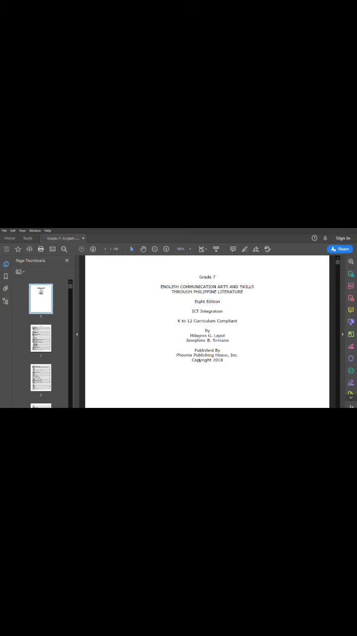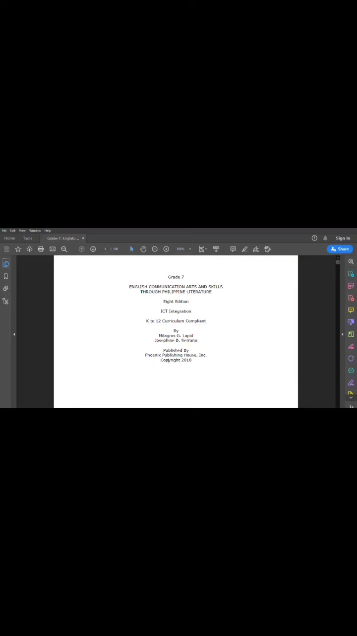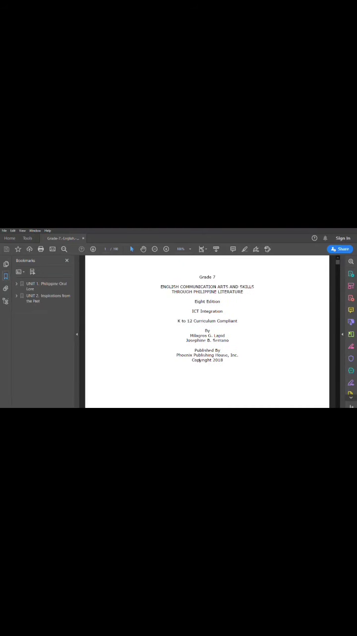So I'll press shift tab. Navigation pane grouping. Page thumbnails button. So I'll press enter to close the navigation thumbnails. Then I'll press tab to go to bookmark. Bookmarks button. Then press enter to open. Now I'll press tab to go to the list. Tree view. Unit 1. Philippine oral lore collapsed.